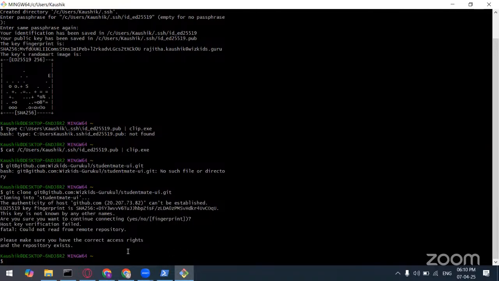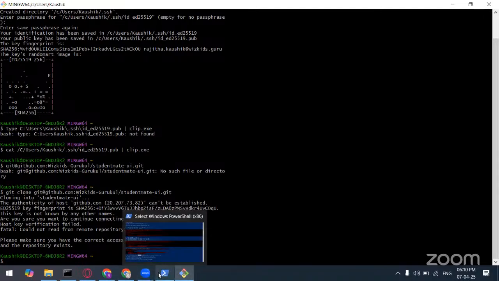Something failed. Could not read from remote repository. Host key verification failed. Are you sure you want to continue? Did you give any password? Cloning happened, no? No, this key is not on. You have taken the same thing, what you have done. In the Git, you have taken the correct one, no?